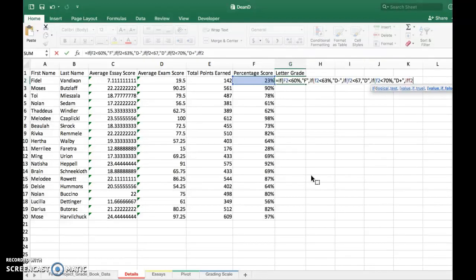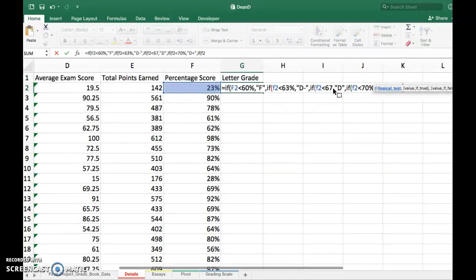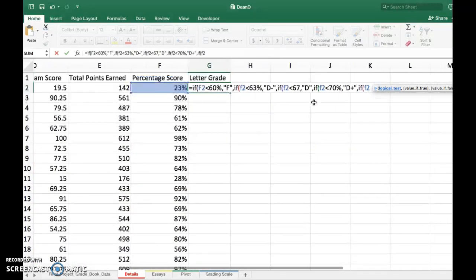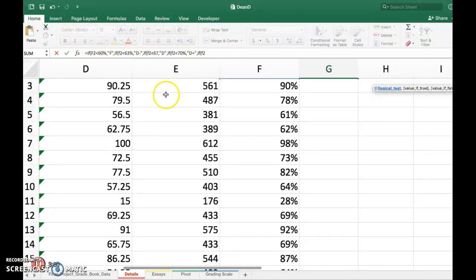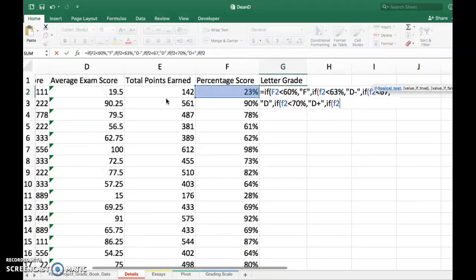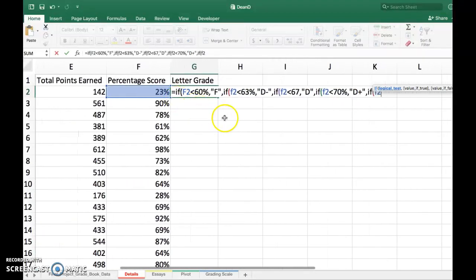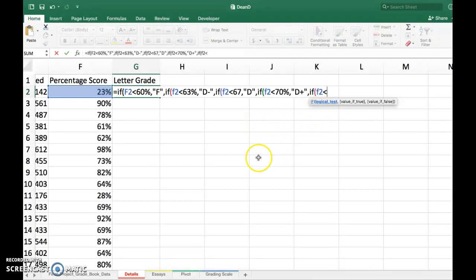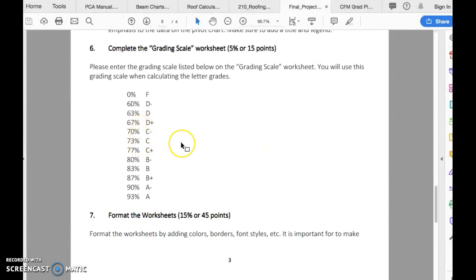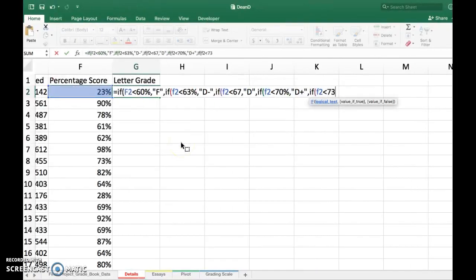If F2, and I'll zoom in a little more so you can see it. It's going to be a long formula going on here. You can even look up here if you want to get specific. I don't know if that helps. That probably didn't help. But that's what we're going to be doing. Okay, so if F2 is less than 73%, then quotations C minus.